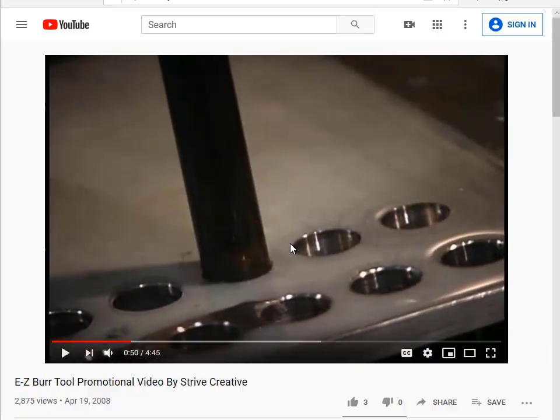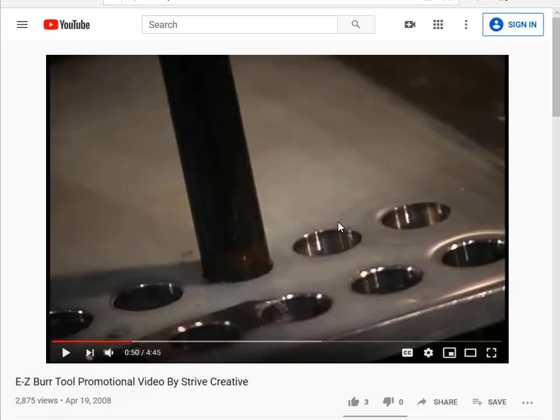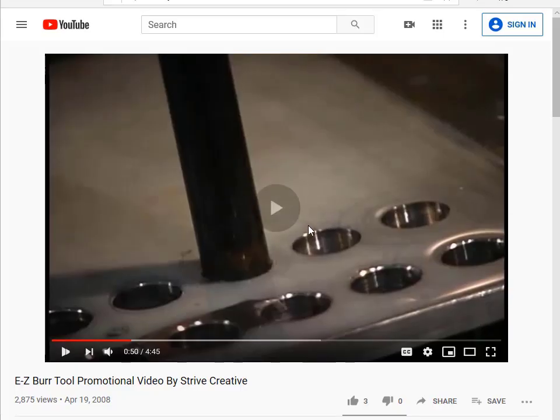So these holes that have been machined may have some sort of burr around the lip of the hole, and somewhere right in this area right here, you're going to see some sort of burr.